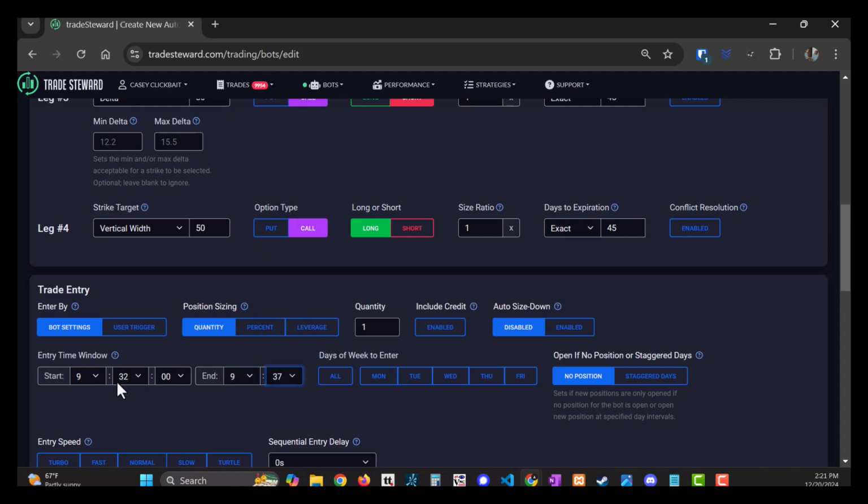I'll say you want to give yourself about a 5-minute window. If for any reason the market is thrashing about, it may be challenging to get filled right away, so it may take the bot platform a few tries to get your order in. So give yourself a window. I like to do 5 minutes. We're going to do this every day of the week, so we'll just click all.